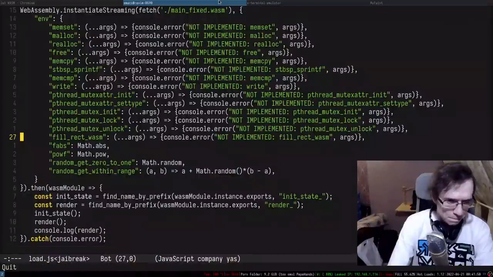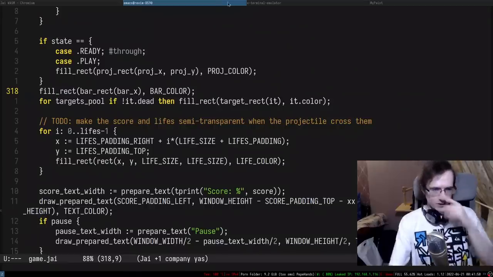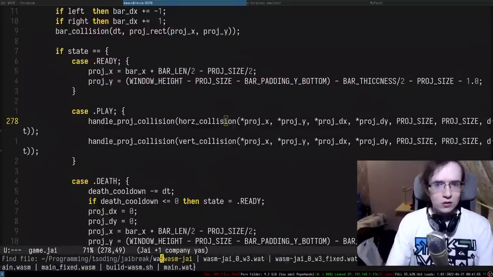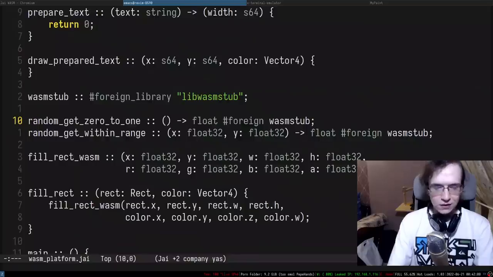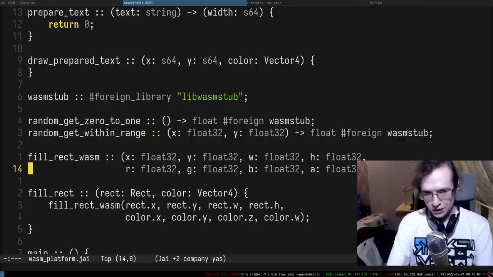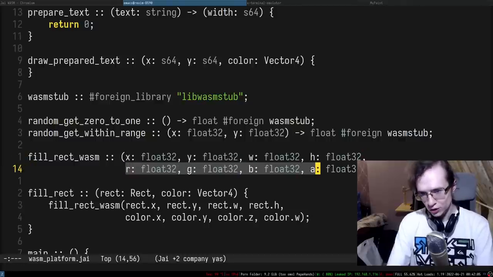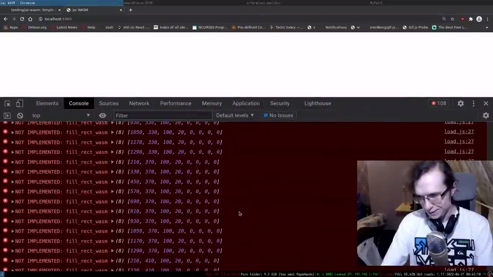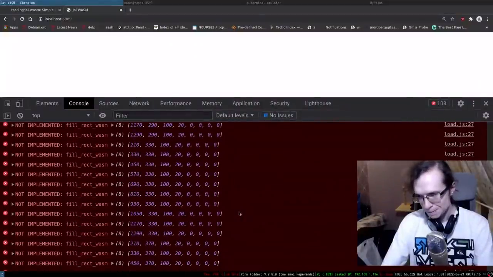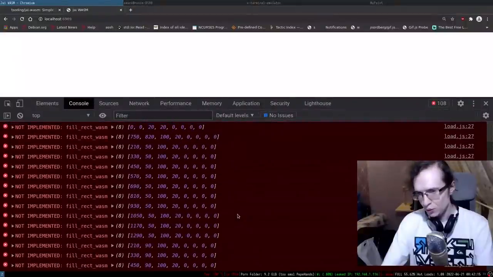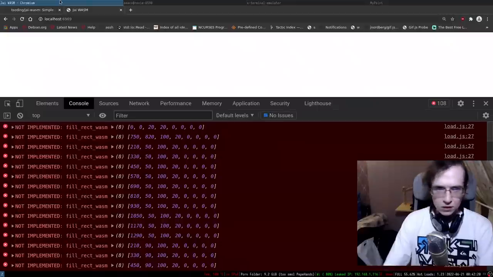Let me see. So where is the game? Game Jai, right? So this is a game Jai. So WASM platform, I think this is where I have to go. So the first four numbers are the rectangle. The next four numbers is the color. So all of them are black. All of them are black. The question is why?